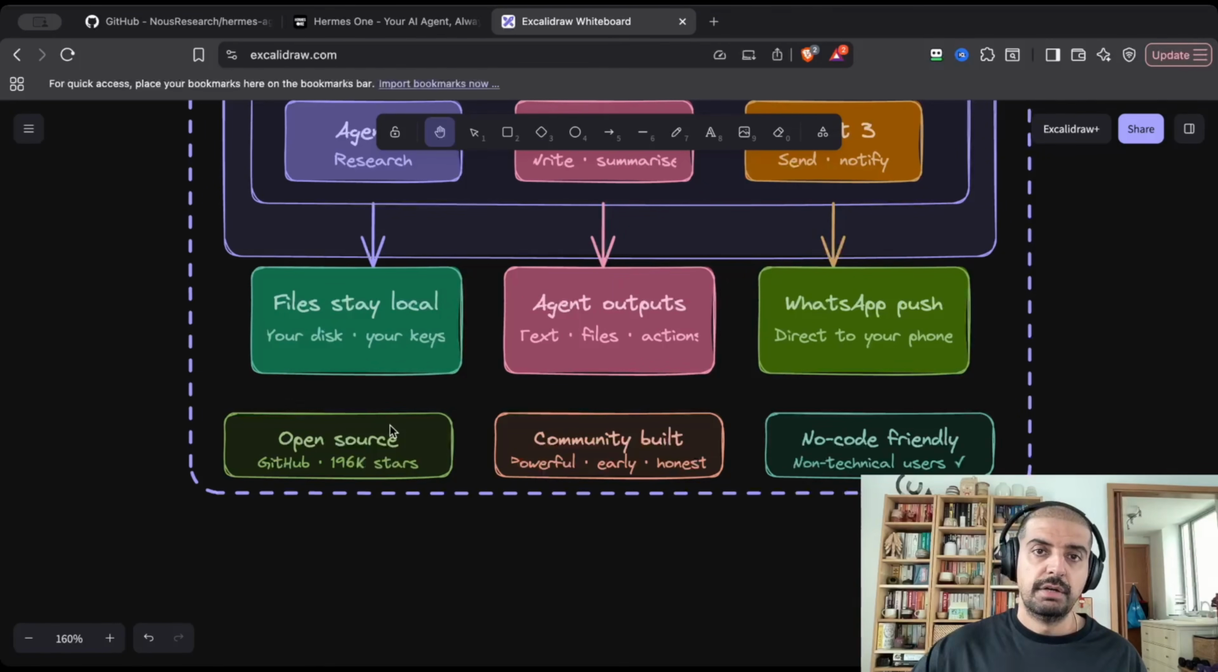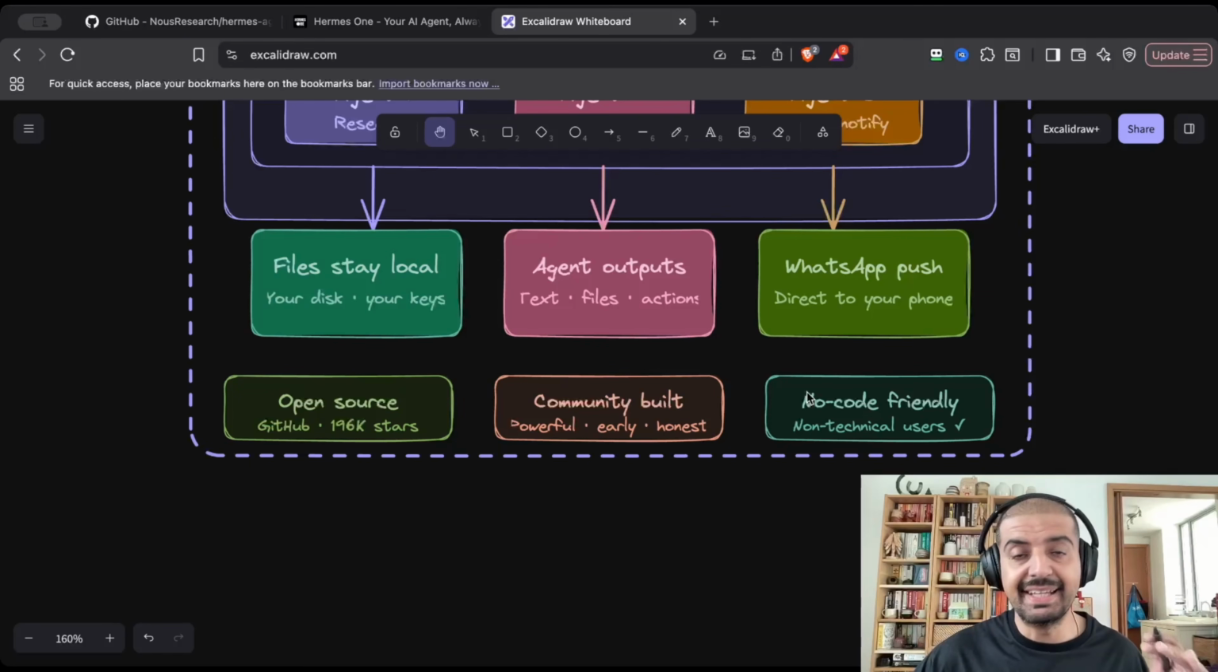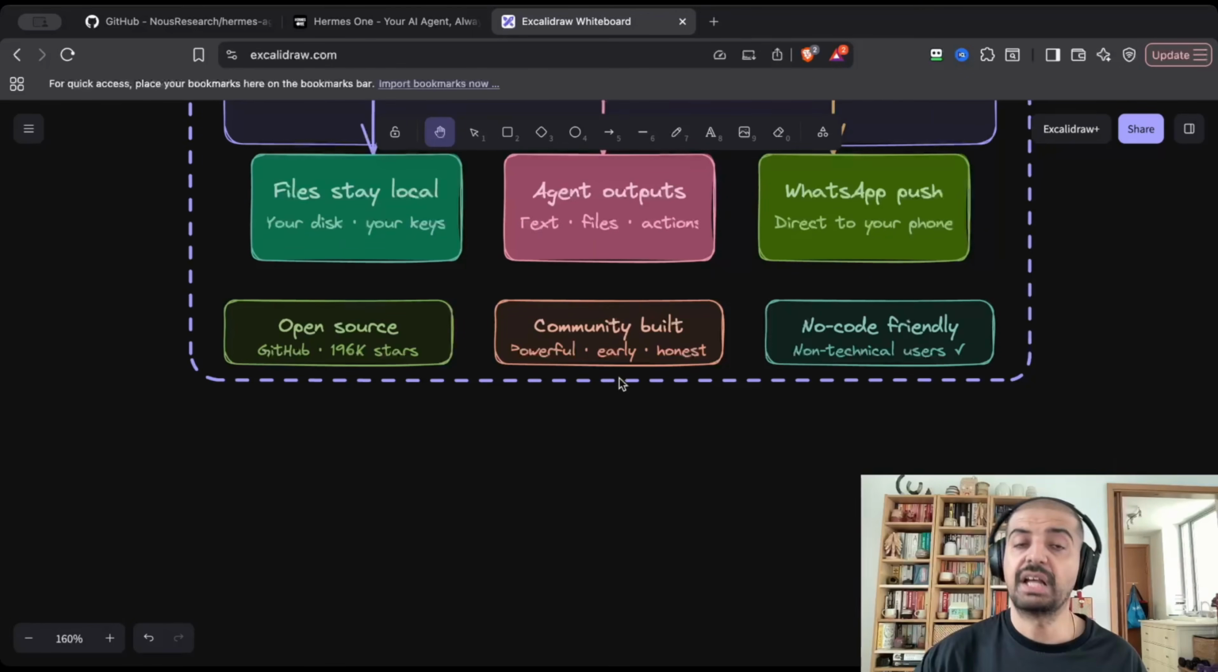What's great about this setup versus other tools like Claude, where they sit on a cloud server, is that everything stays local, right? It's your disk, it's your keys. Everything that the agents output is also local and is stored on your machine, but you can still push and interact with your agents using tools like WhatsApp, Telegram, or Discord. Like I mentioned, it's completely open source. It's available on GitHub, it's community built, and it's no-code friendly.